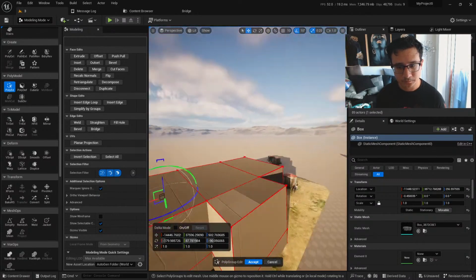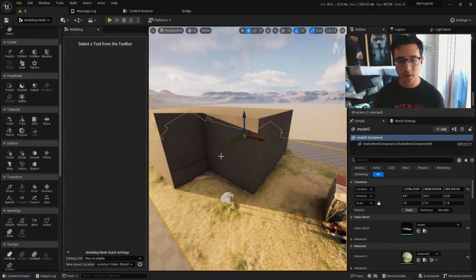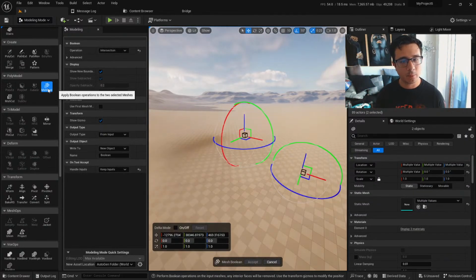There you go. So now that you have this, we're gonna repeat the same process. We're gonna click on this. Click on this box. We're gonna go to mesh bool. Now wait a little bit.